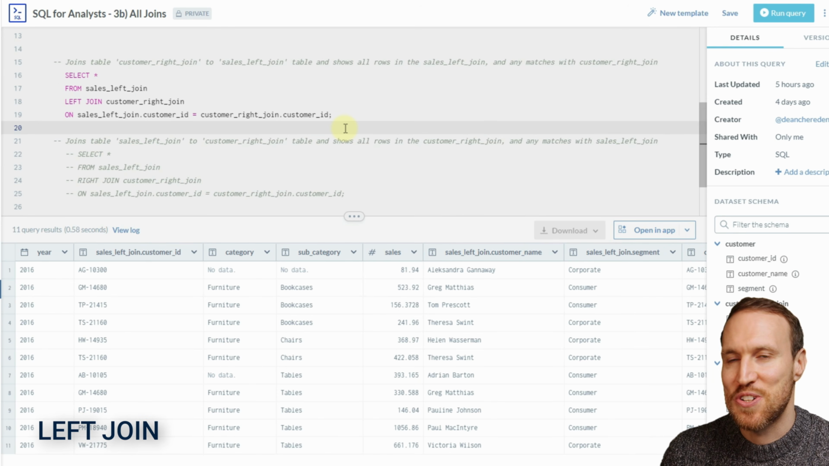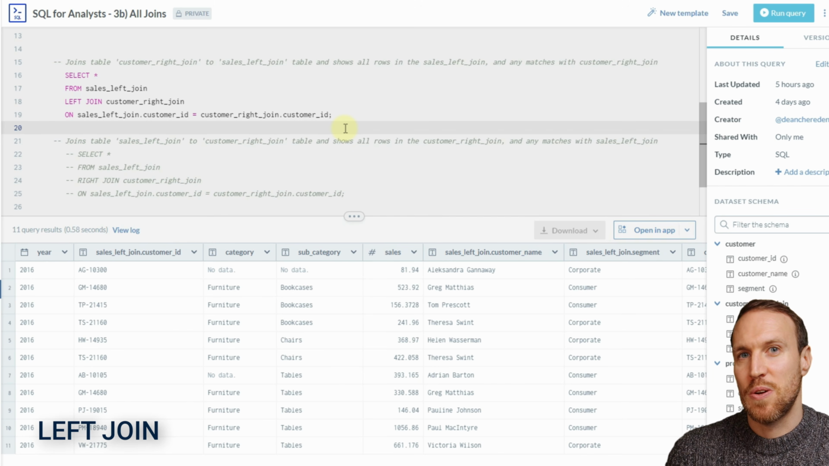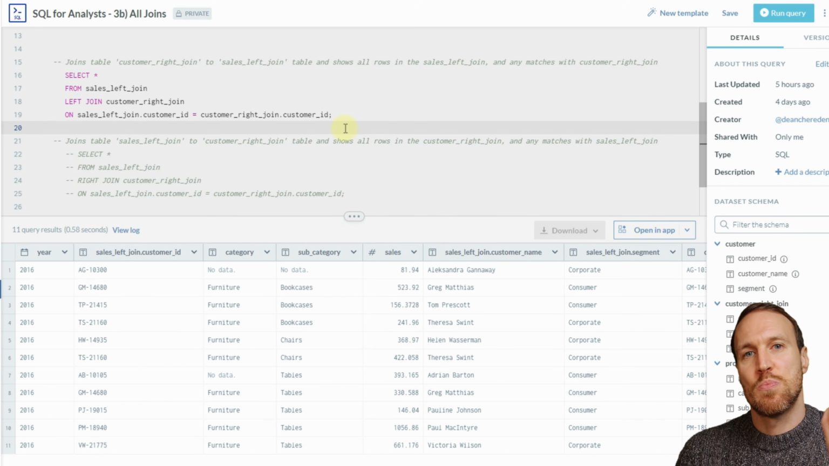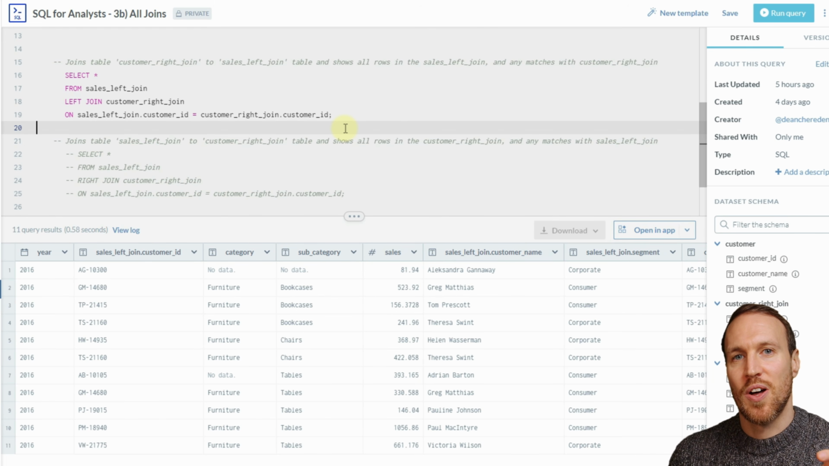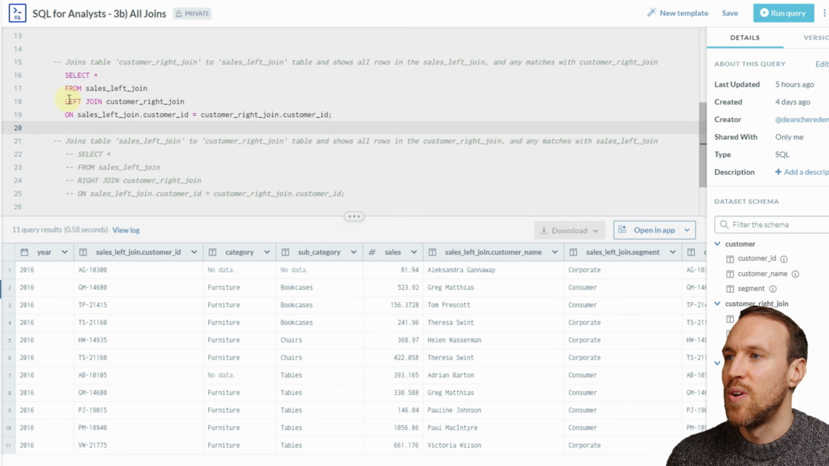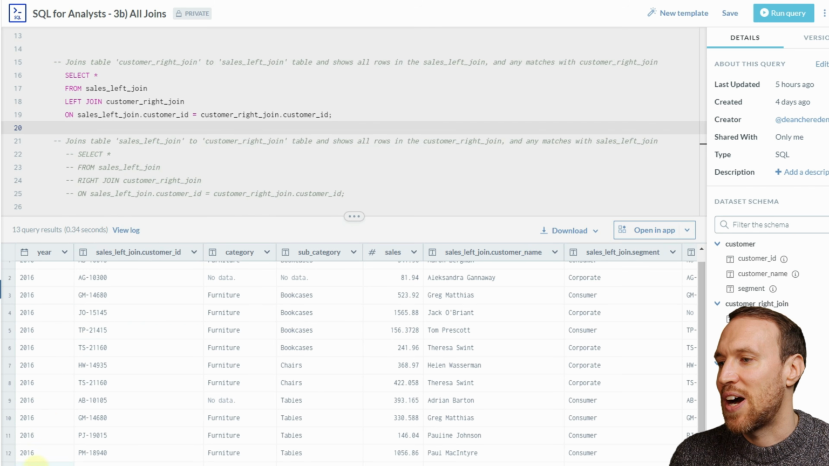Let's start with a left join, because what this one will do, as I explained earlier, is it will bring through everything from the sales table, so all 13 lines, not just the 11 that we saw before, but it will show you which ones were not connecting to the customer table. So if we go left join instead of inner join like before, and then customer right join, and then on, we're linking again customer ID. And if we run that, we can now see we have our 13 rows again.